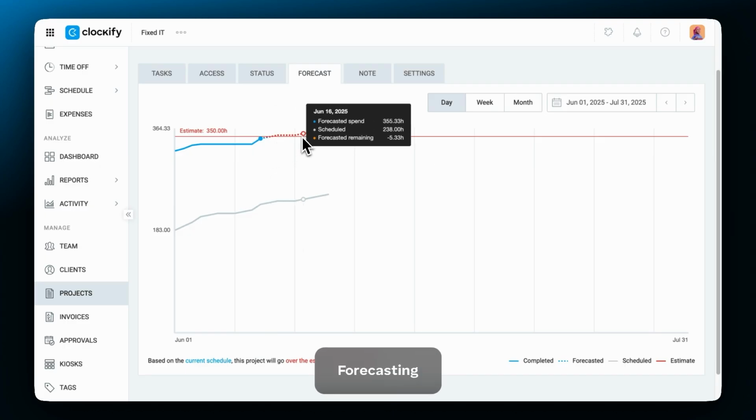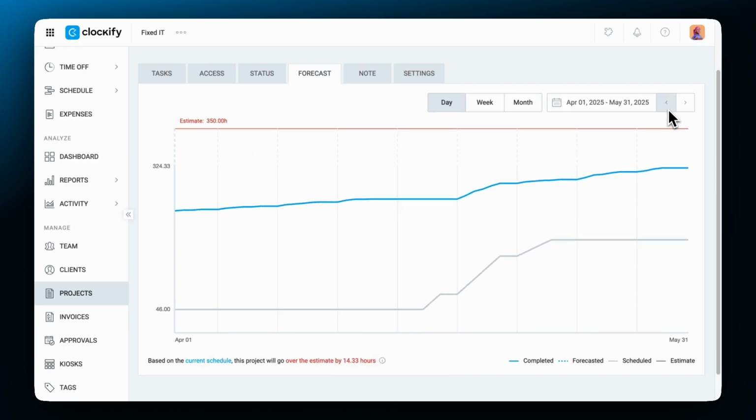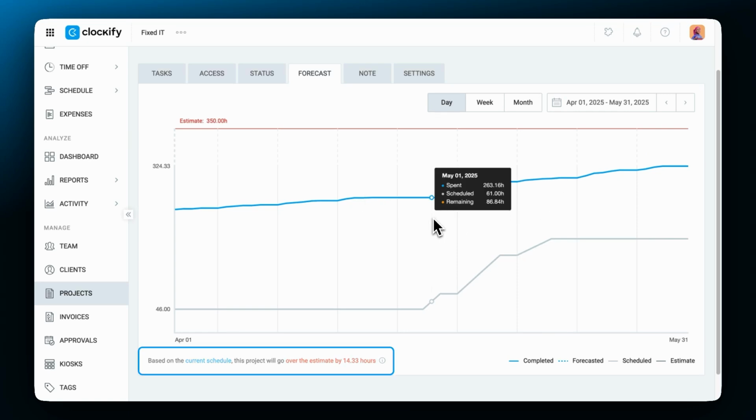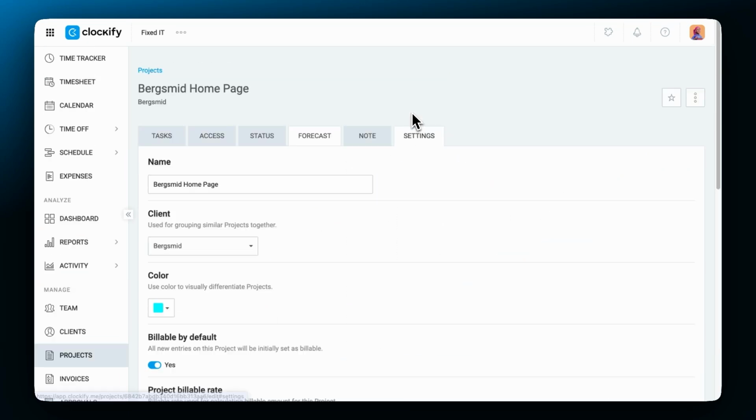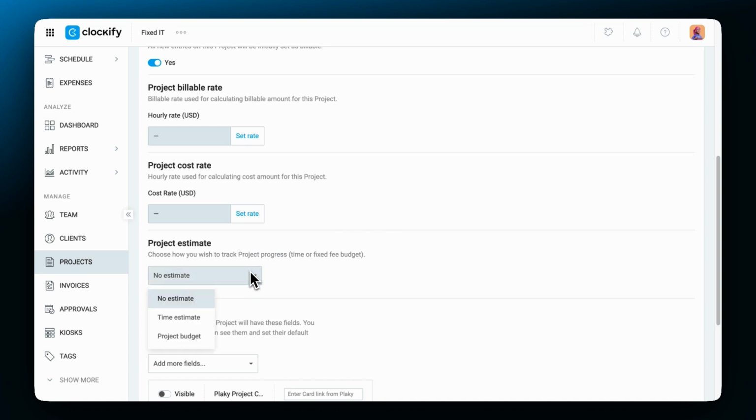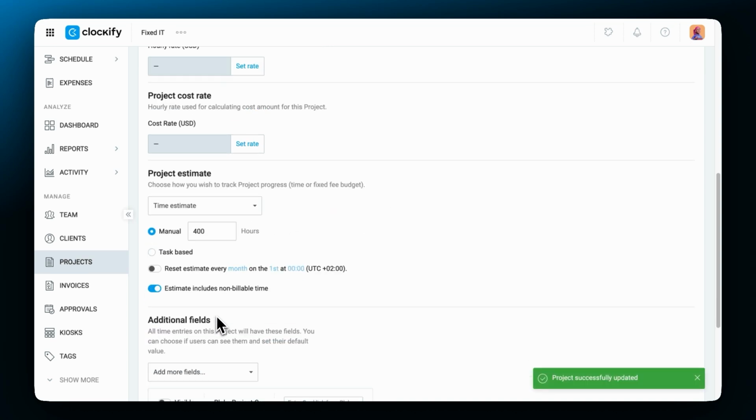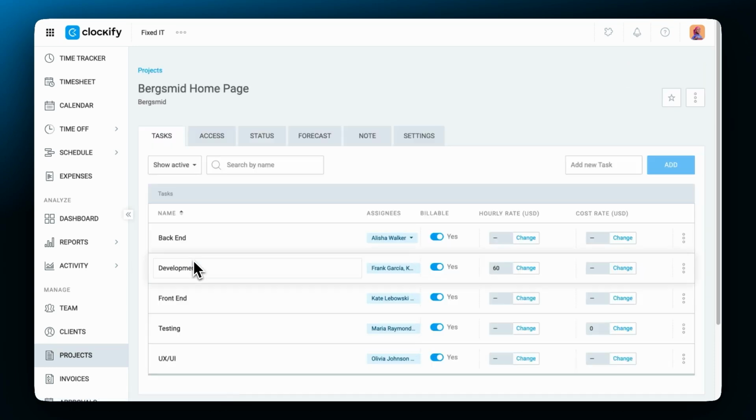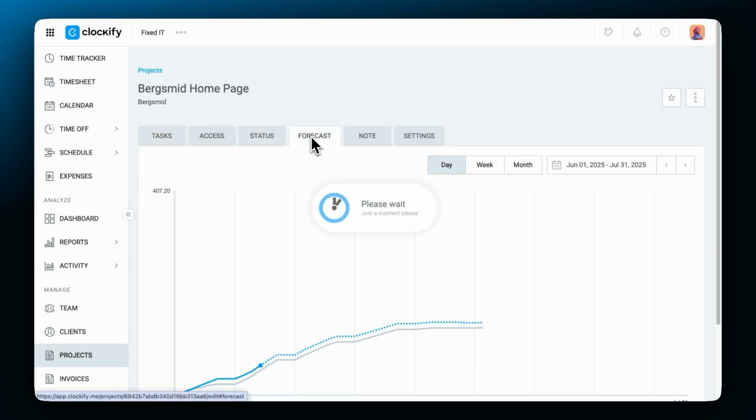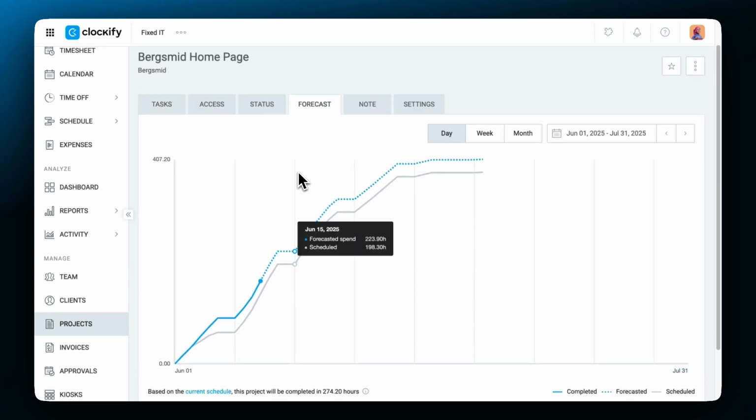The forecasting feature shows you the estimated time of project completion, and it warns you if you'll go over the estimated deadline or budget. Forecasting takes into account tracked hours and estimates, but if you have scheduled hours on some projects, it'll also be included in the forecasting graph. When you open a project, go to the Forecasting tab. Hover over the chart, and you'll see the forecasted information based on your current schedule.